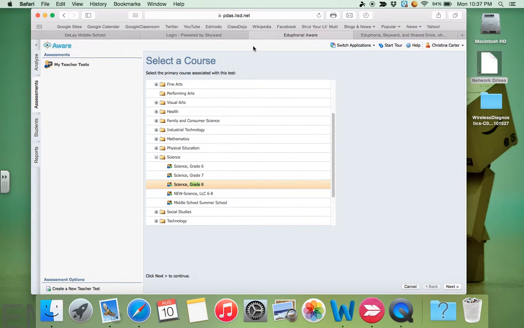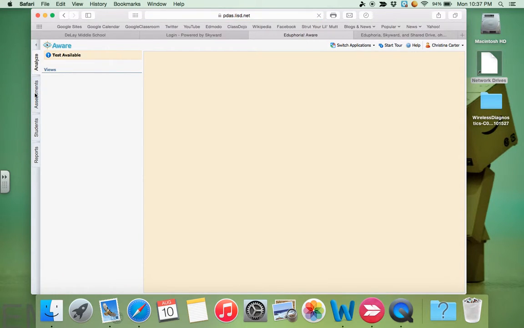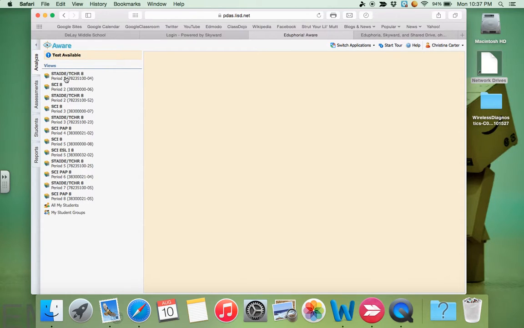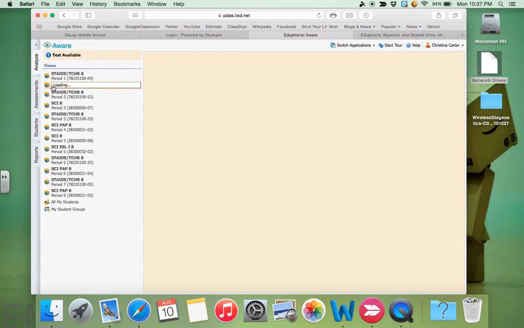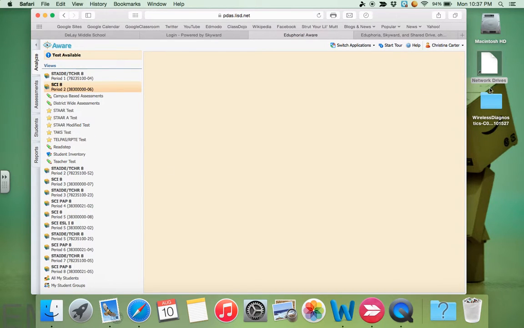I will tell you that as a whole, Eduphoria takes a while to load. So if you're going to be in it, you need to have your patient pants on and not be in a rush, because it does take a while to pull data. To look at the analytical side of it, like to click on the Analyze button, that data pulls up fairly quickly. It does take a second, but it'll allow you to look at it a little more easily.